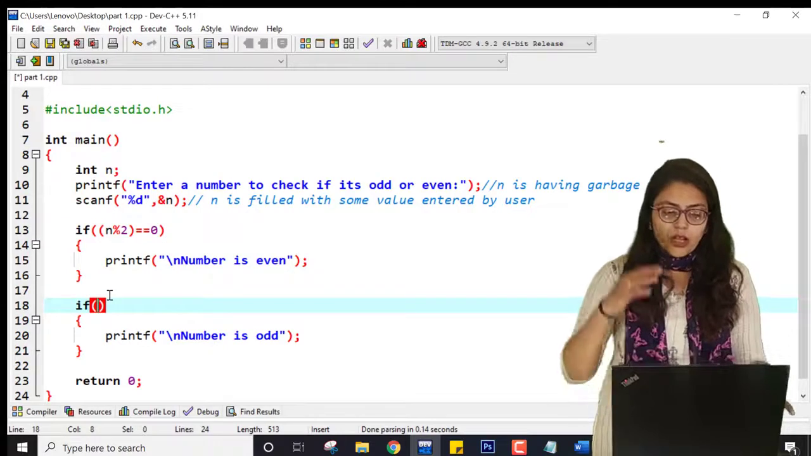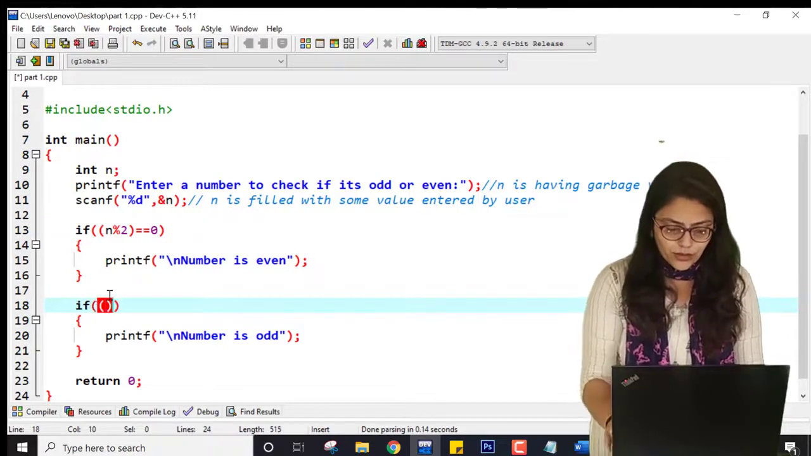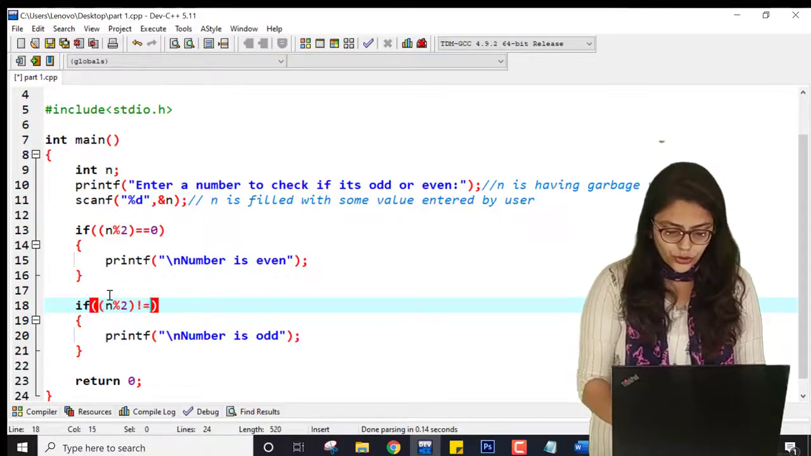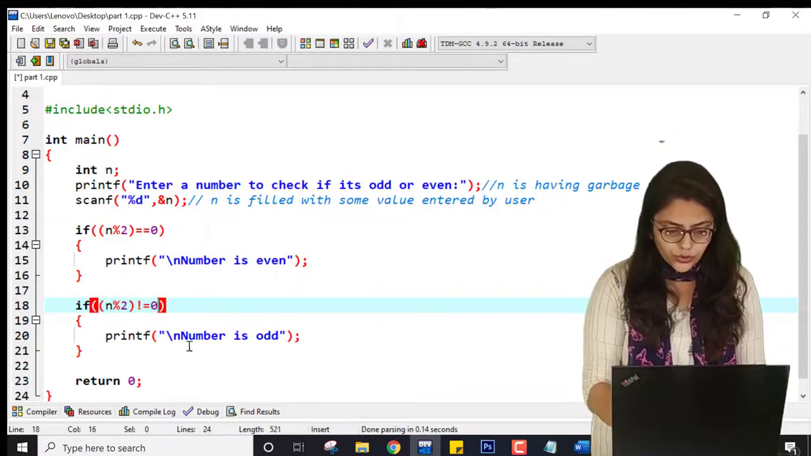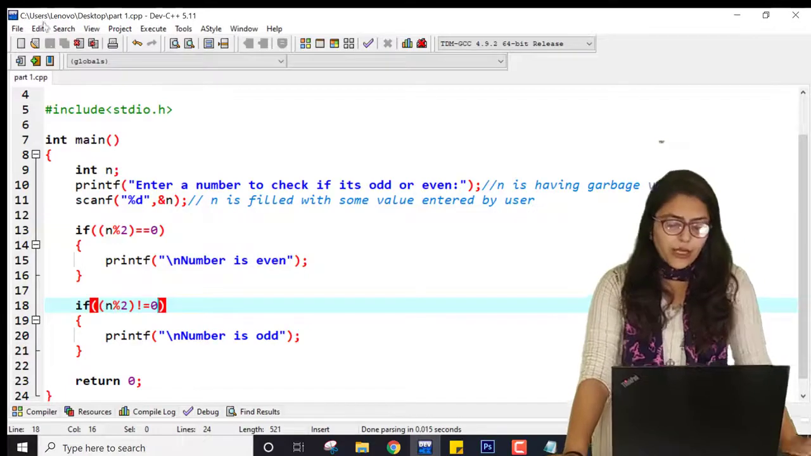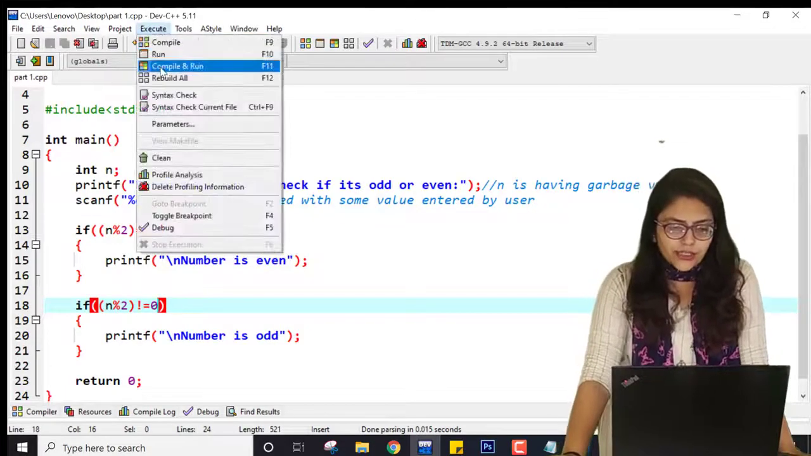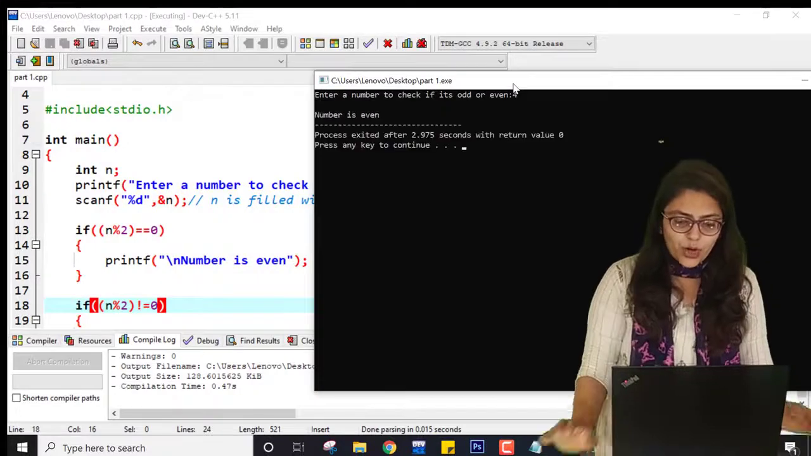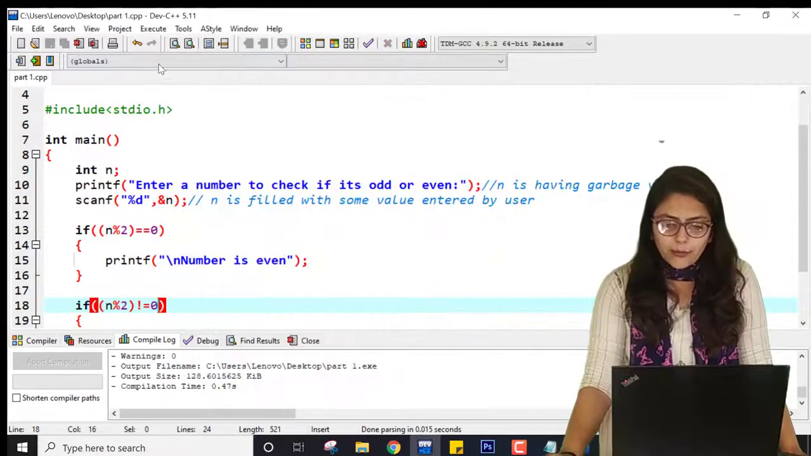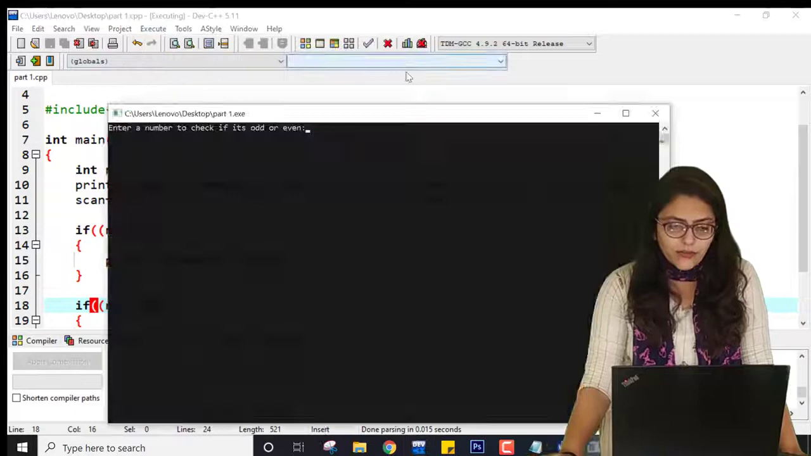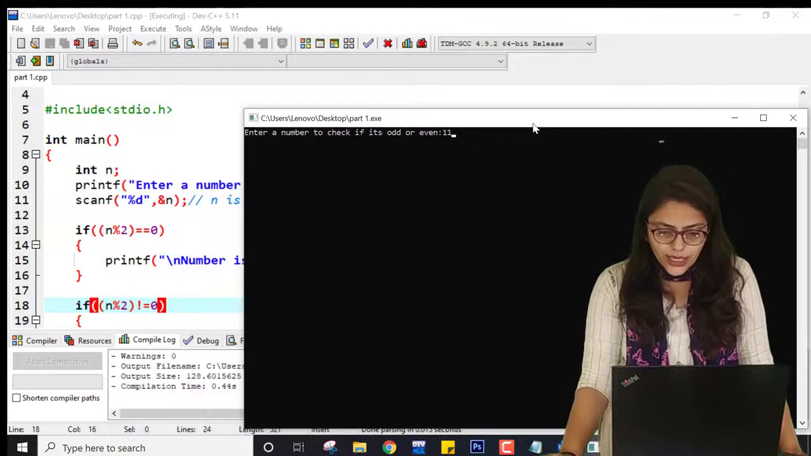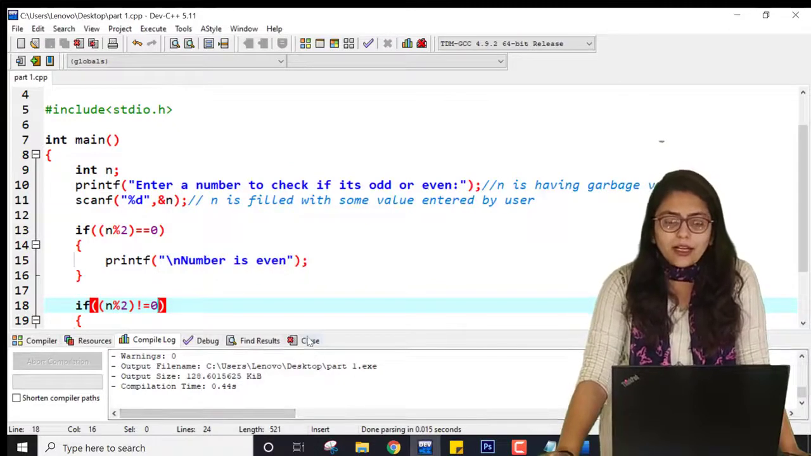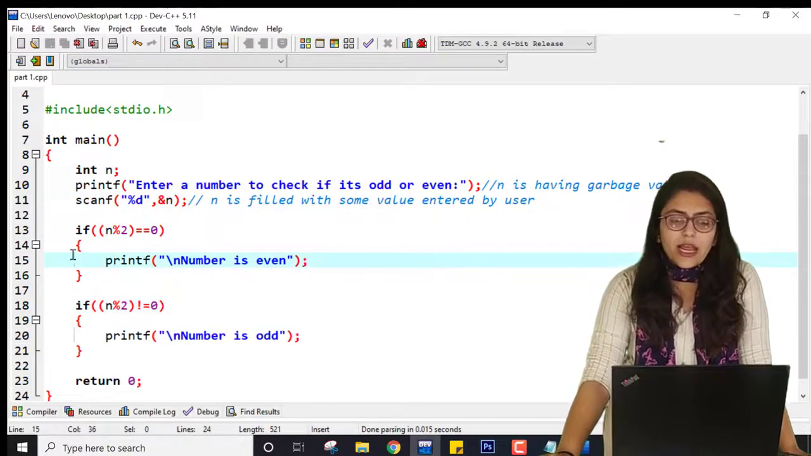That if, and modulo 2 not equal to 0. Okay, so number is odd. Let me just check if it is giving correct answer or not. So let's just save the program, compile it and run it. If I am entering 4, number is even, and again if I am entering say 11, the number is odd. So I am getting correct answer even without using else option.